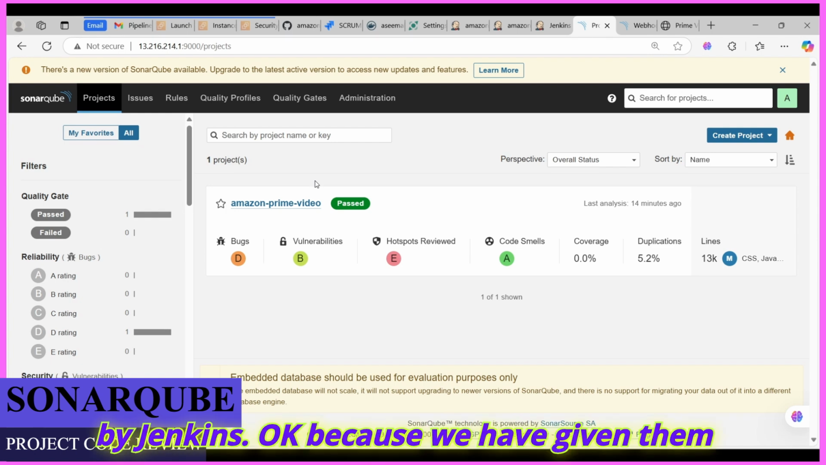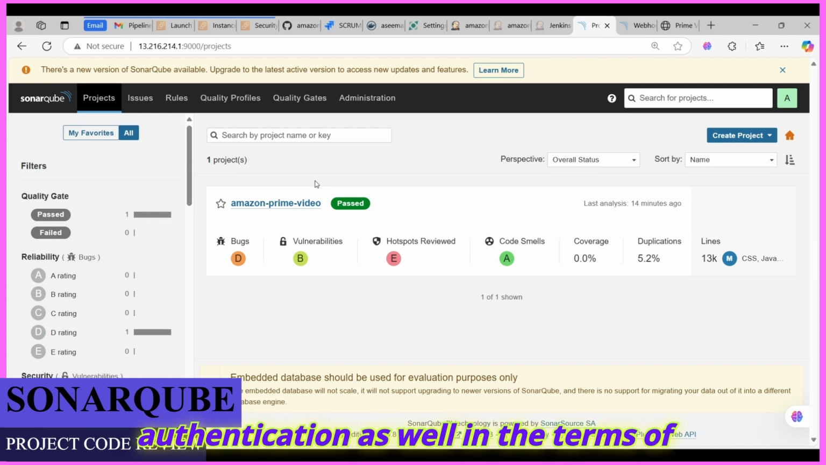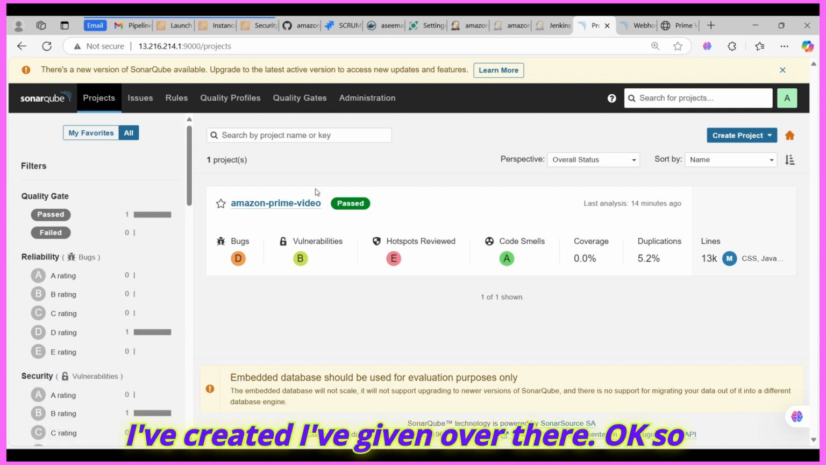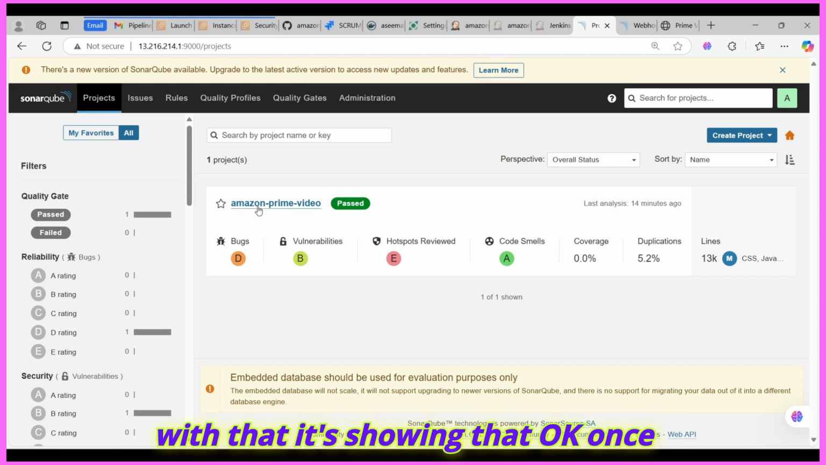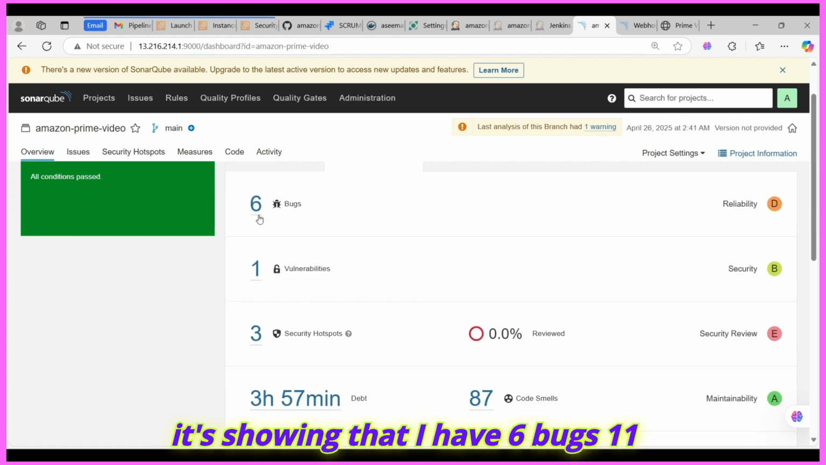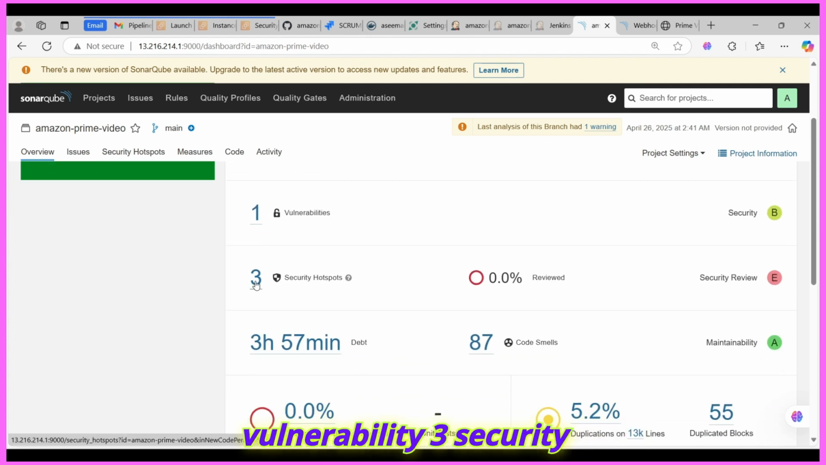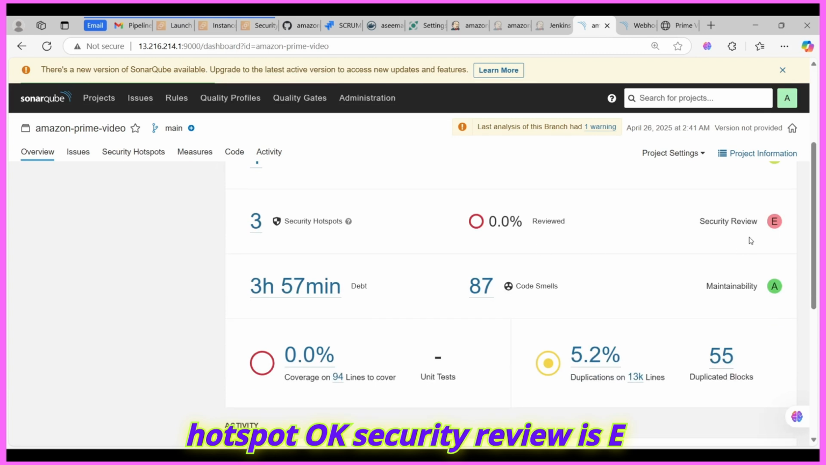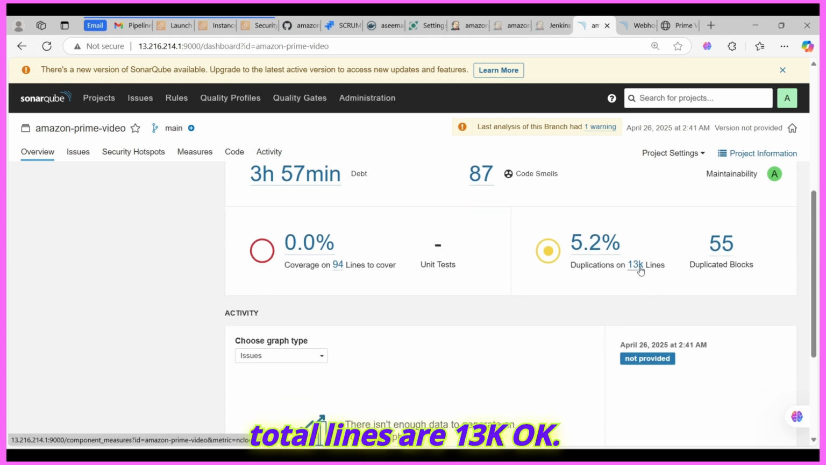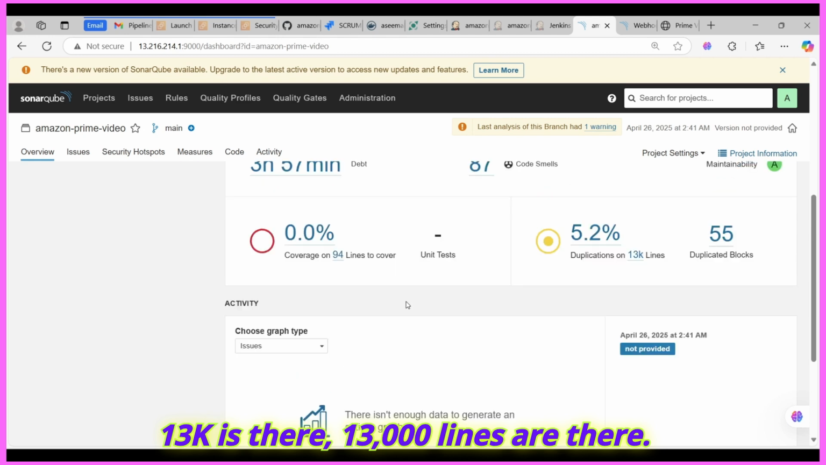by Jenkins. Okay, because we have given it authentication as well in terms of the SonarQube key. Okay, and the passkey that I created, I have given over there. So with that, it's showing that once Amazon Prime Video is there, I have 6 bugs, one vulnerability, 3 security hotspots. Okay, security review is okay, code smells are 87, total lines are 13k. Okay, 13,000 lines are there.